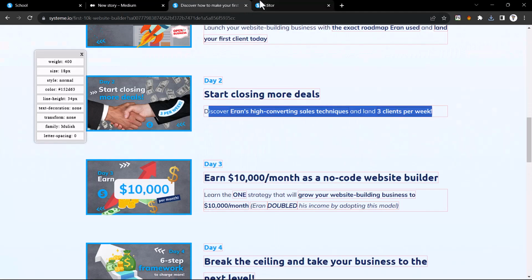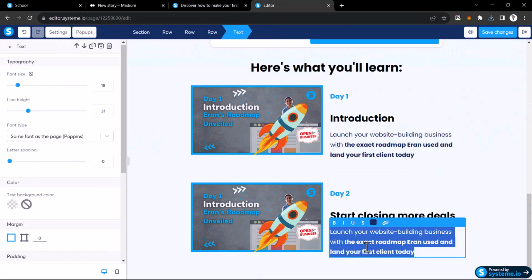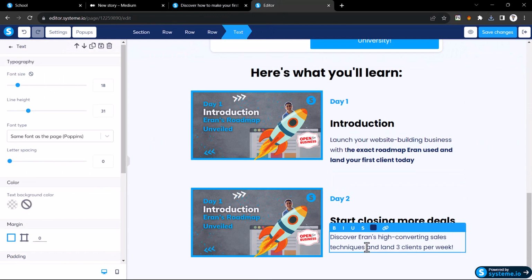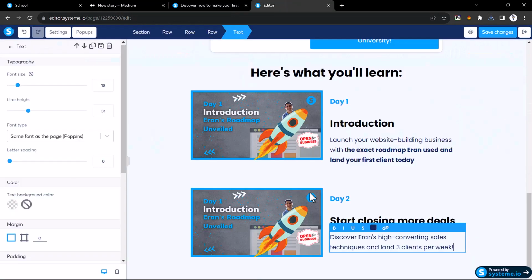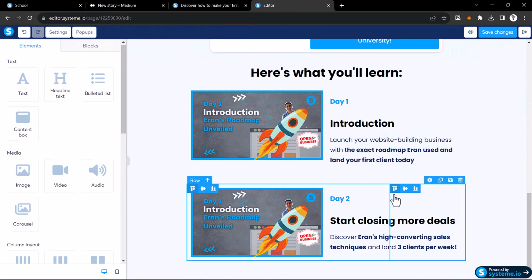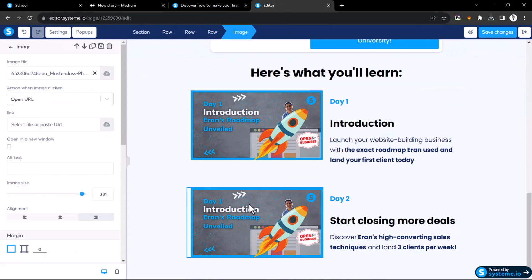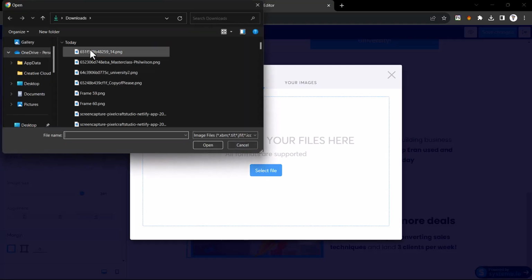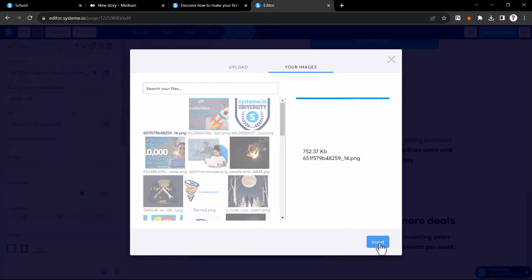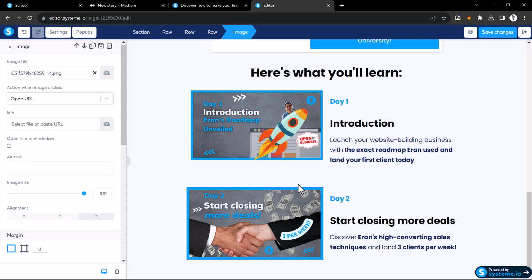And our bottom text. Copy the text, come over here, select all of the text, then press Ctrl Shift V, and then we need to bold. Earn high converting technique, select this much and click this B icon, and then land 3 clients per week, select this one and then click this one. Now we just need to duplicate this one, and first of all let's change the second image. Click on this upload, click select file, then come over here, select the image, then click on insert, and our second image has been added over here.